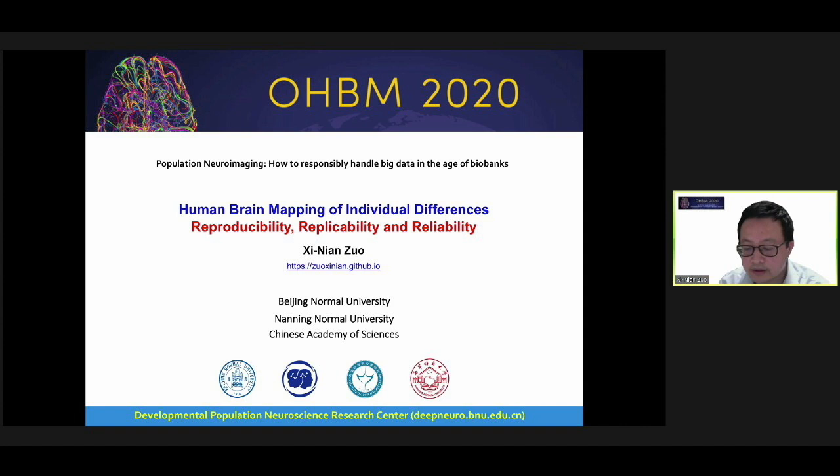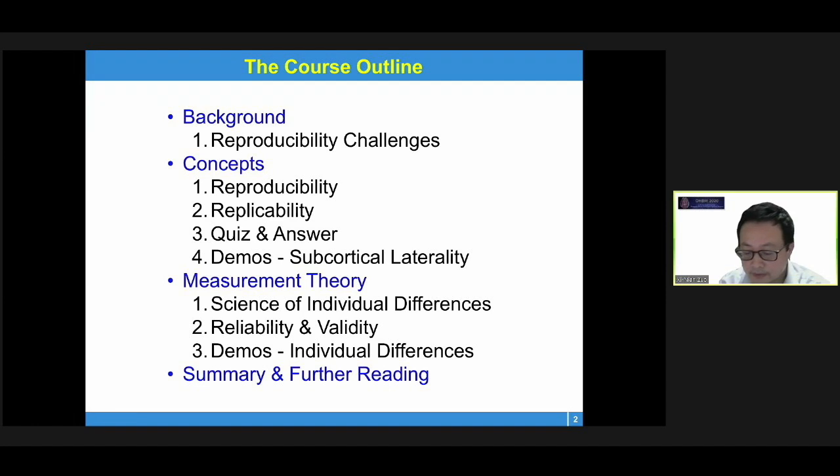I revised the presentation title to Human-Brain Mapping of Individual Differences: Reproducibility, Replicability, and Reliability to reflect the contents more appropriately. During this course, you will learn about the background of reproducibility challenges and the basic concepts of reproducibility and reliability.